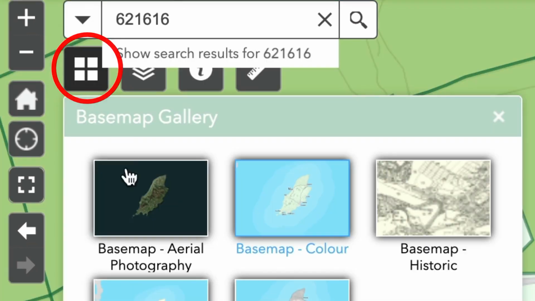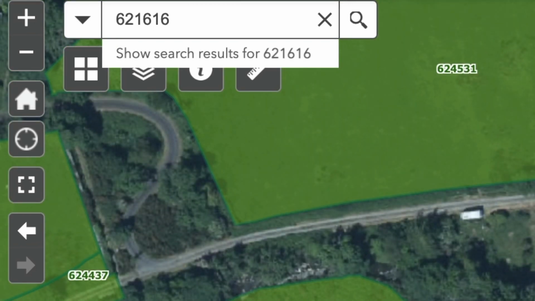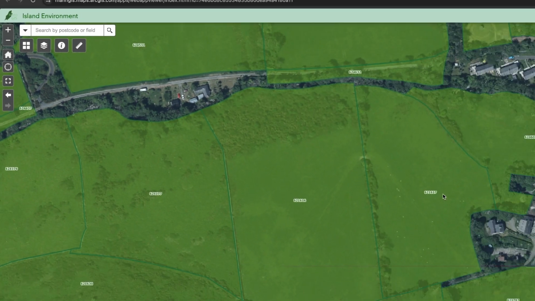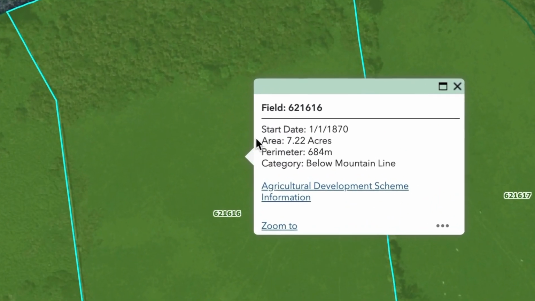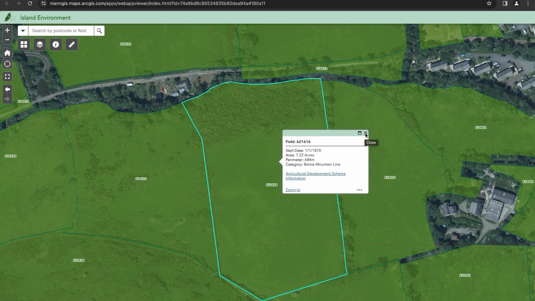We can also turn on the aerial photography. This can be more helpful when it comes to deciding which elements are eligible and which are not. So once you've found the field, you can click on the field and you'll see the field number, the total acres and the category.